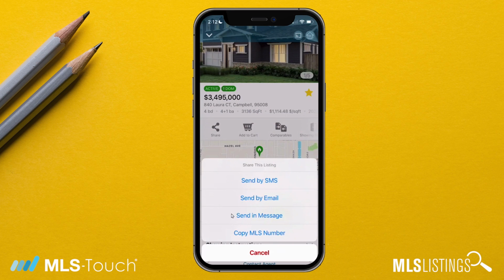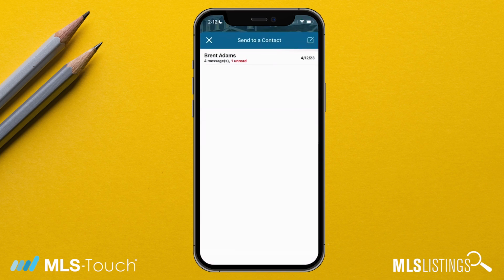Send in message is a little bit different, and that's where you'll actually be able to send this listing to a client if you want to. We'll give a tap on that real quick. I'll click on send in message. And here's one where I've set myself up as a client. I know that I'm Brent Adams here showing you how to use today's app. I'm not logged in as Brent Adams today. I'm actually logged in as Marie using this app, but I've set myself up as a client just so I still get those emails and those texts.